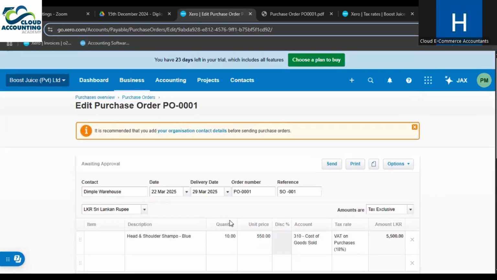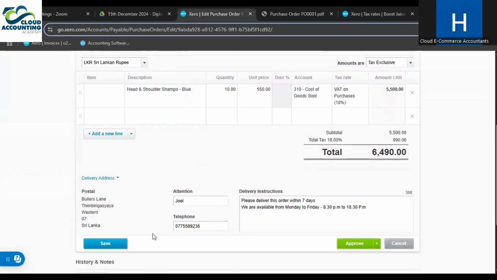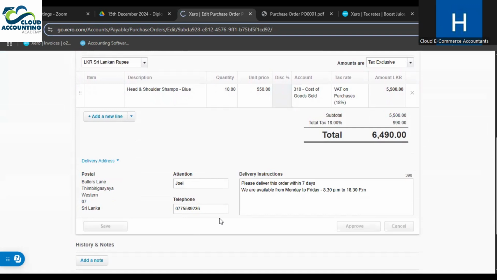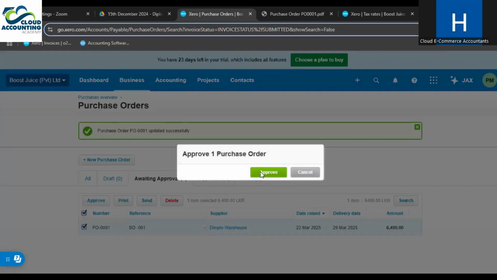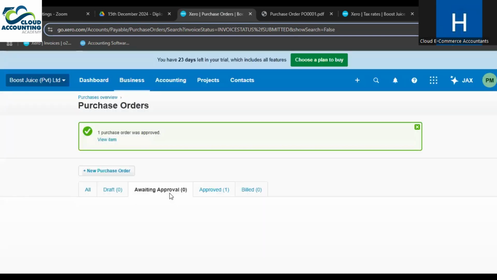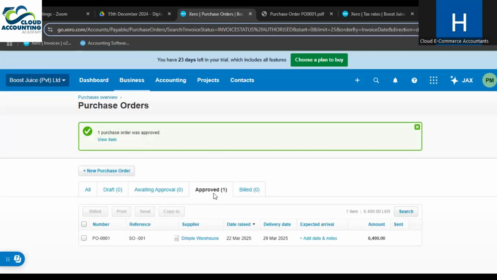Then you do this update and save it. Once you save it, the next thing is you confirm it. You confirm to the supplier that you are going to place this order for this quantity at this price. You simply click approve, and it goes to the approved section. So this has been approved.